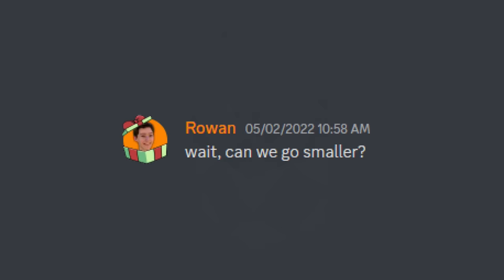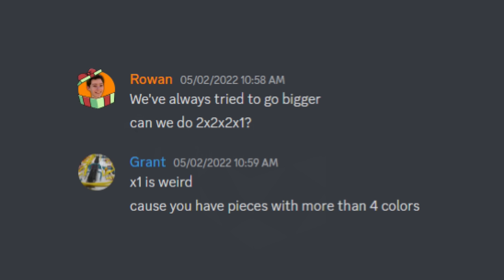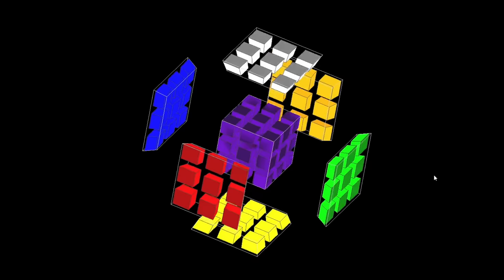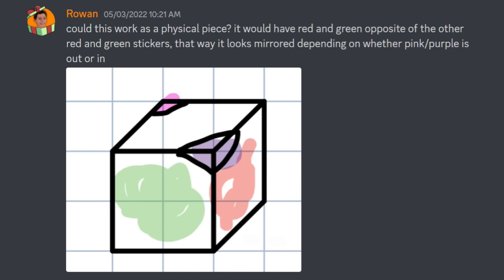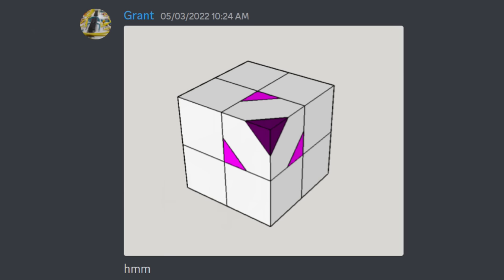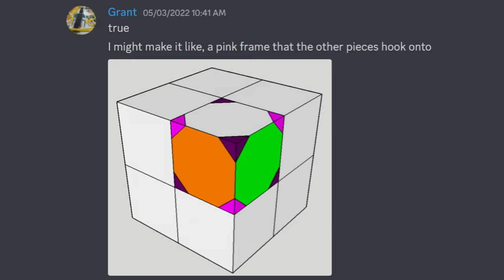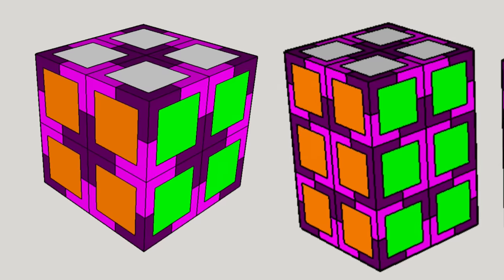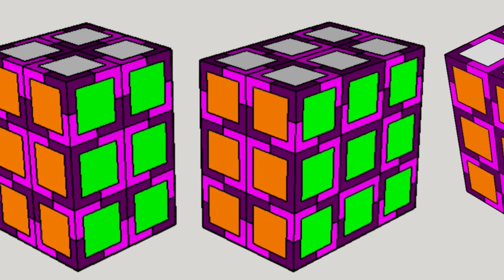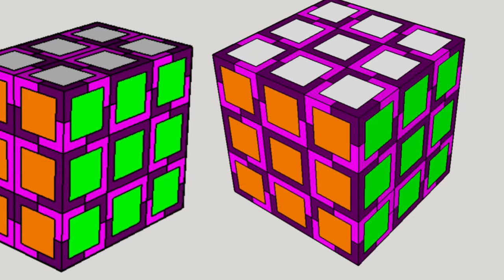In May of 2022, we thought about trying to make physical floppy hypercubes, or hypercuboids where one of the dimensions is always one. At first, this seemed really tricky because we needed a piece with five colors, but eventually Grant found a design that was symmetrical. After going through some more design iterations, we came across one that we really liked. The 3x3x3x1 can turn just like a 3x3x3, but also with the addition of moves that can rotate a side 180 degrees in any plane. And this design is also infinitely extendable to any A×B×C×1 hypercuboid.